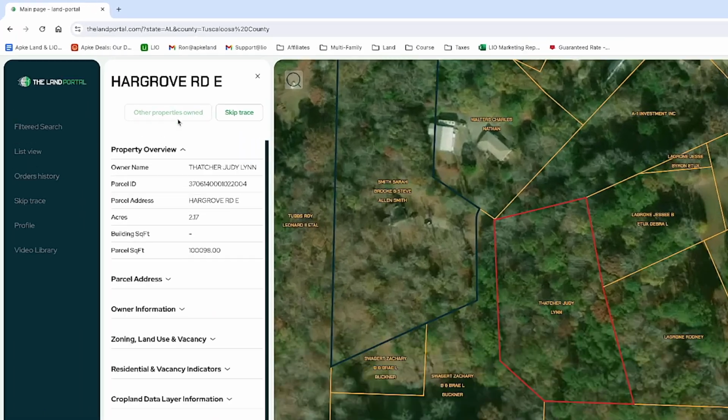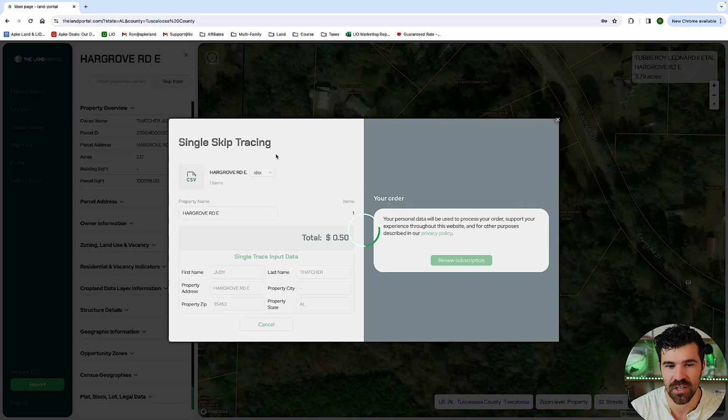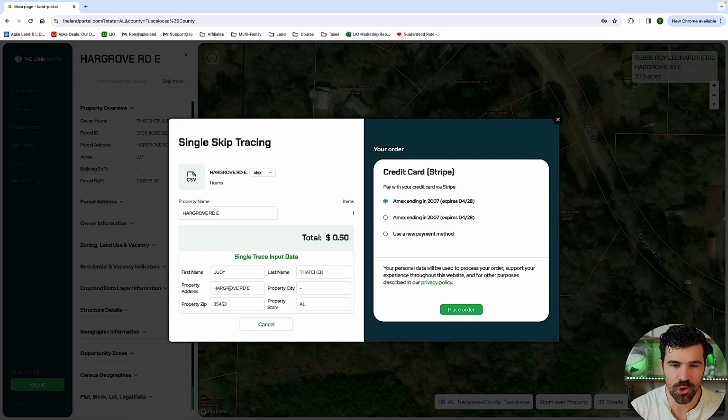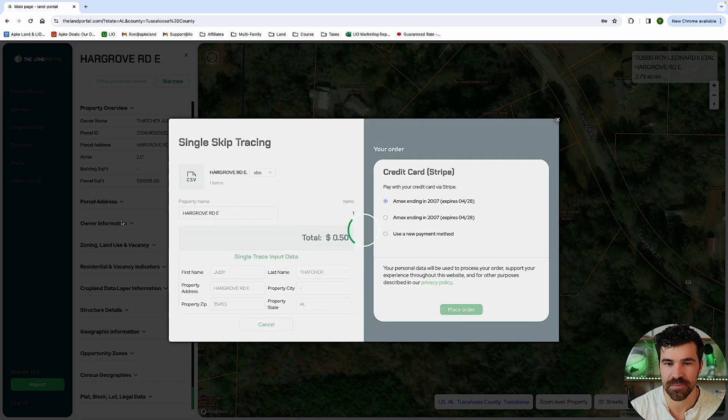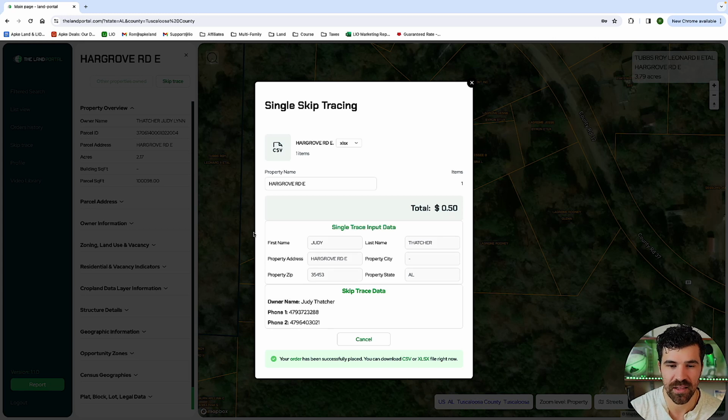And what you're going to do, there's a nice skip trace button. Like I said, it's a 1-click button skip trace. We're going here. It's going to show you all the inputs that it's putting in. You can also name it something for the future so you have that information if you want, but all you really need to do is place order and you're going to get the information. And how this works is it is going to give you phone number 1 and phone number 2 directly in the land portal. So here you can see Judy Thatcher with her phone numbers, everything like that.